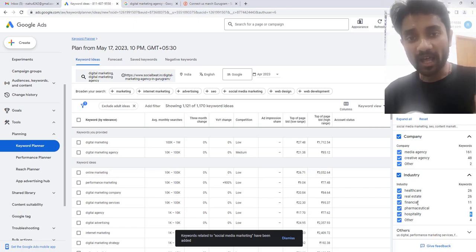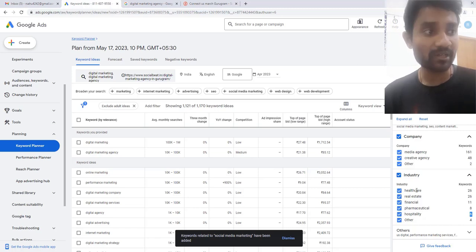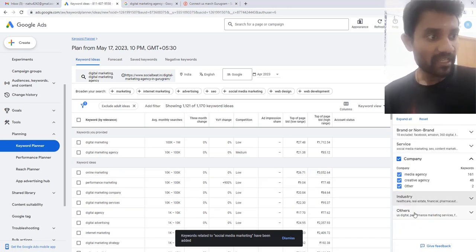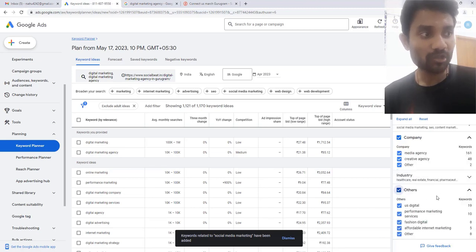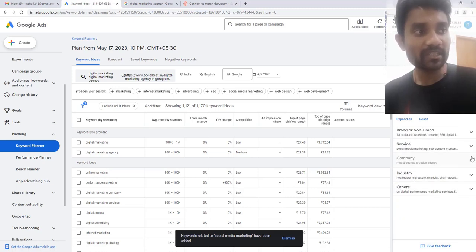So these are the options the people are searching for. Let's assume the people are searching for digital marketing agency in real estate, or digital marketing agency in healthcare sector. You have to create filters based on that, and based on that you can create keyword filters. And the next option is Others, where the Google failed to filter out, they added it inside the Others section. So you can create filters.